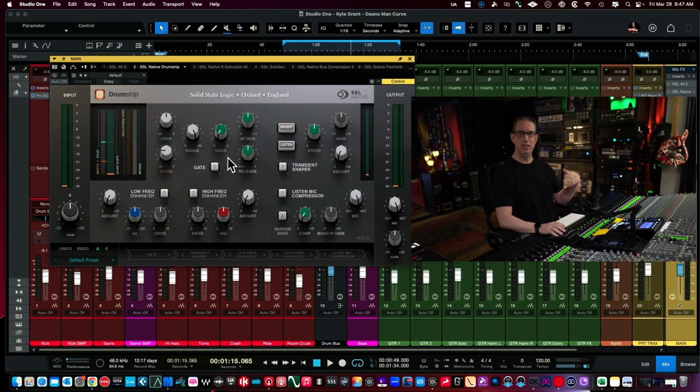So you can use this on individual drums like kick and snare if you want to use the gate, or you can use it on a drum bus. I'll typically use this on a drum bus, which I really like. Down here at the bottom, you can reorder the signal flow just by clicking on these little arrows here. So you can reorder how the signal passes through the plugin, which is really good. Really, really awesome. I have a video on the channel already about it.